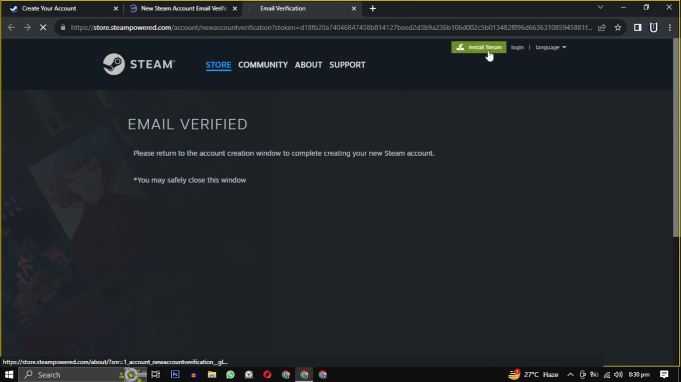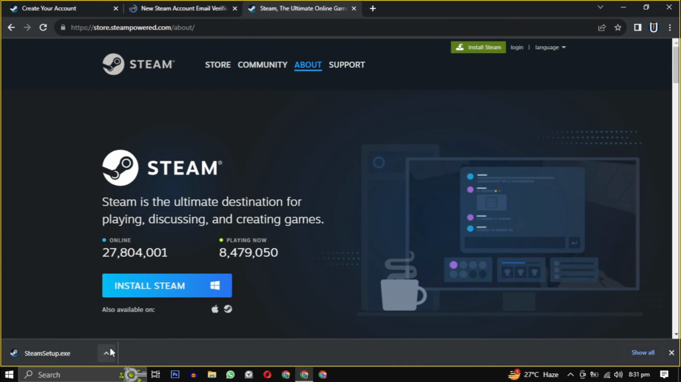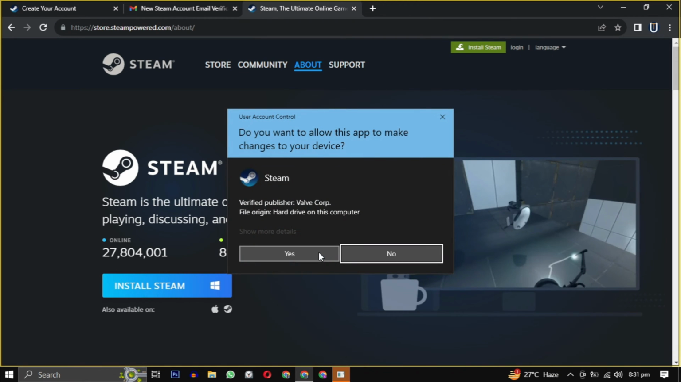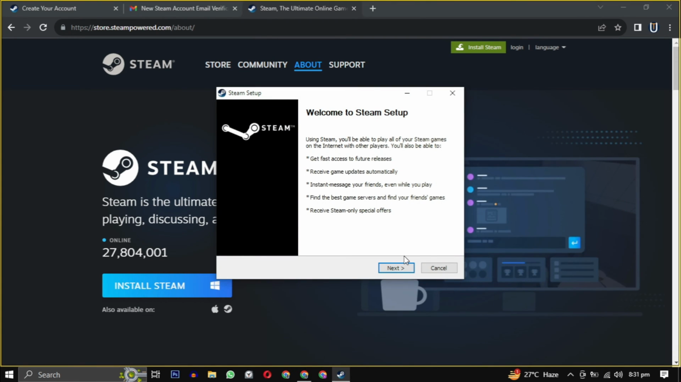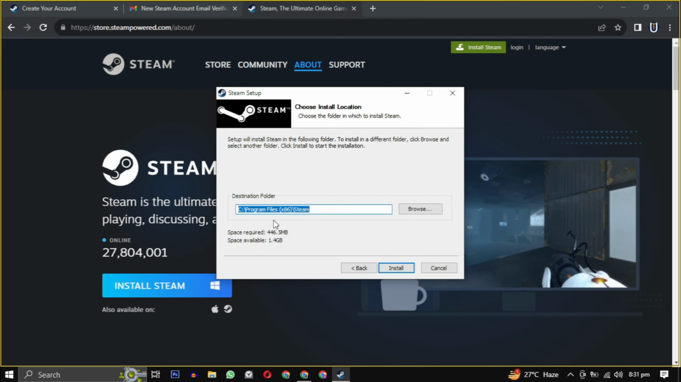Now look for the install Steam button, usually found at the top of the page. Click on it. After clicking install Steam, the Steam installer will download. Then open it when finished. Provide the necessary permission to start the installation. Click on next and then select your language.